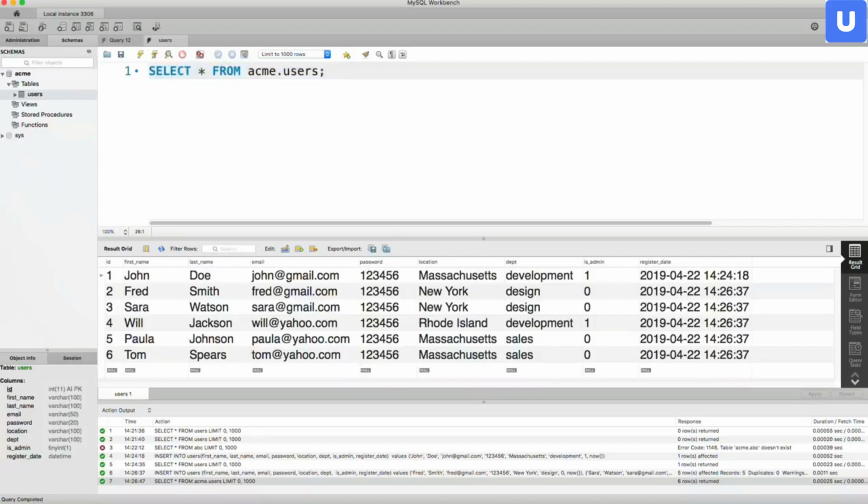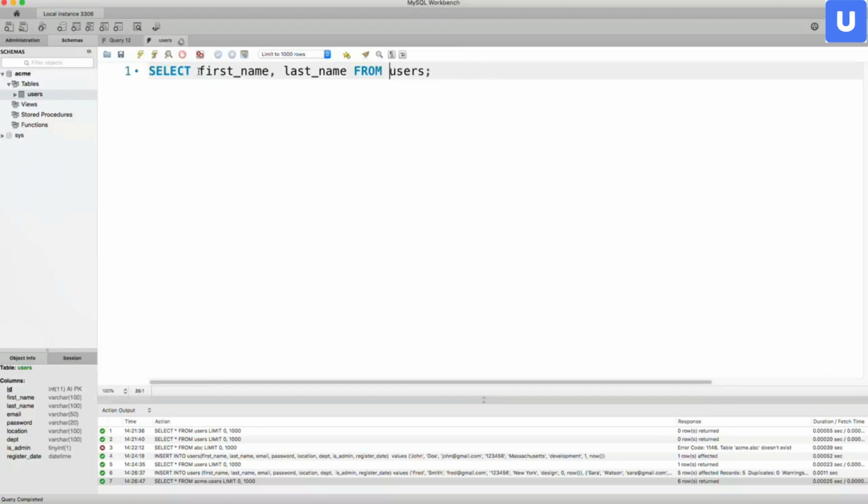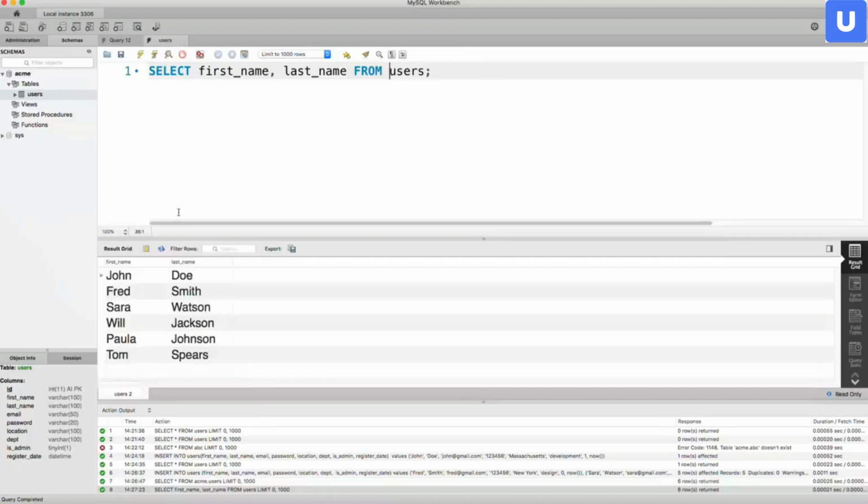So let's look at selecting some more. So we know how to select all. If we want to select just the first name, let's say first name, last name. We don't need acme.users since we selected that database. So that will just give us just the first and last name. Now let's say we want to, let's do select all from users, and I want to specify a where clause.